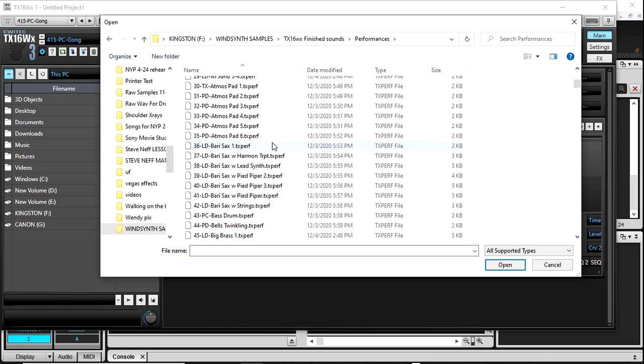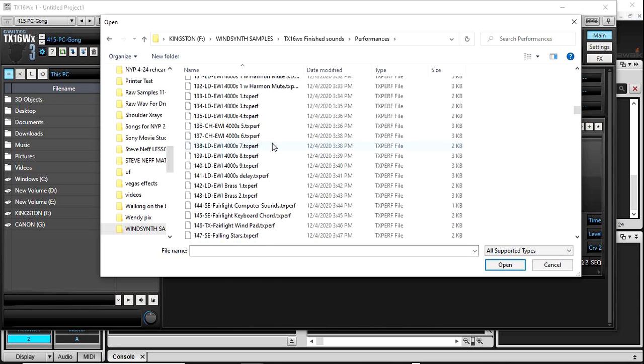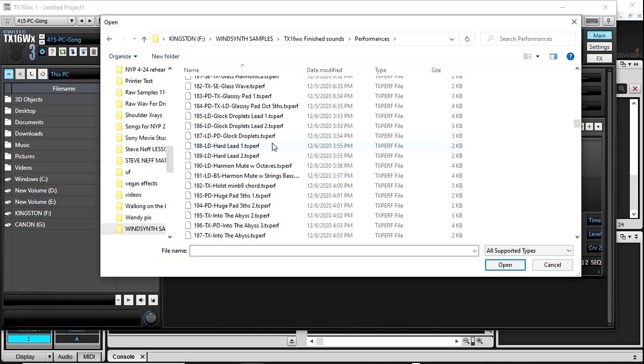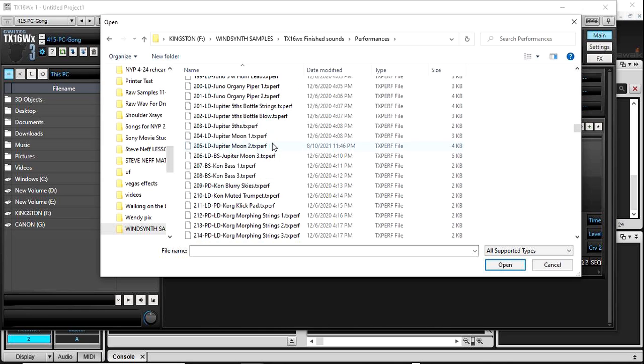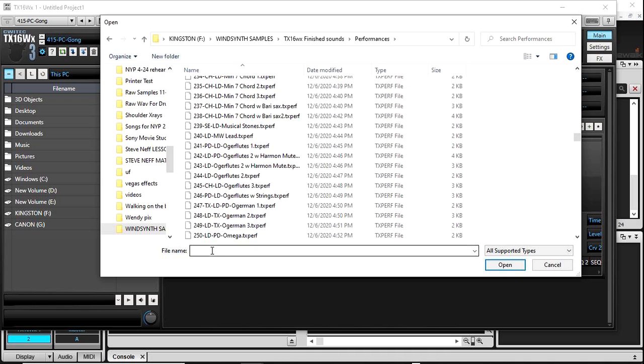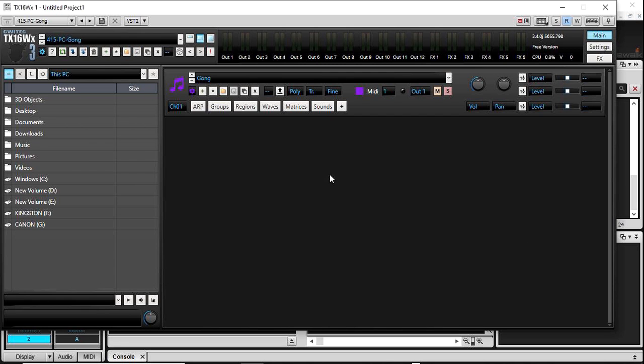And one of the great things about Windsynth is that they cover so many octaves, a bass sound can easily be used as a lead sound. So you'll have to get familiar with the sounds that are your favorites and be able to navigate it. But you can just put it in the file name, the number. For instance, 415 I know is the gong, and open it up, and it will open up in the plugin, and then you can just play.